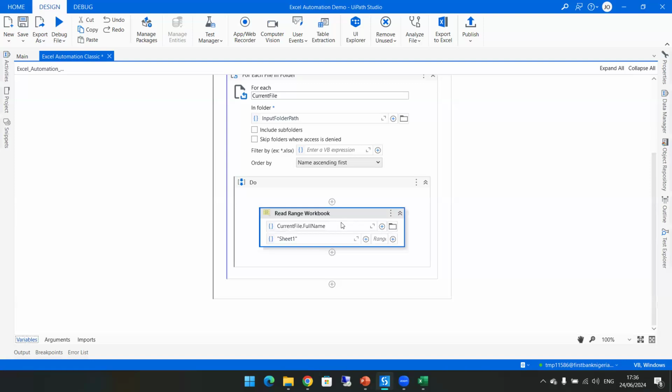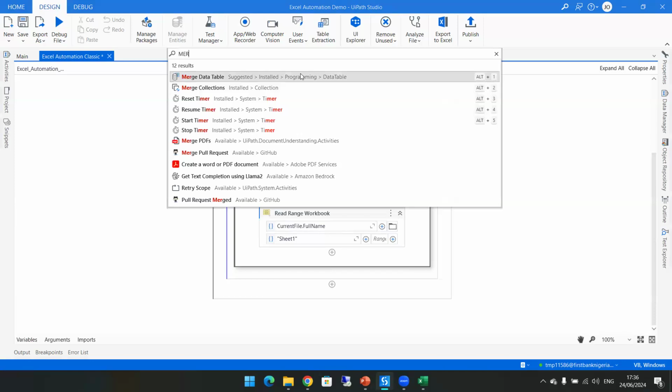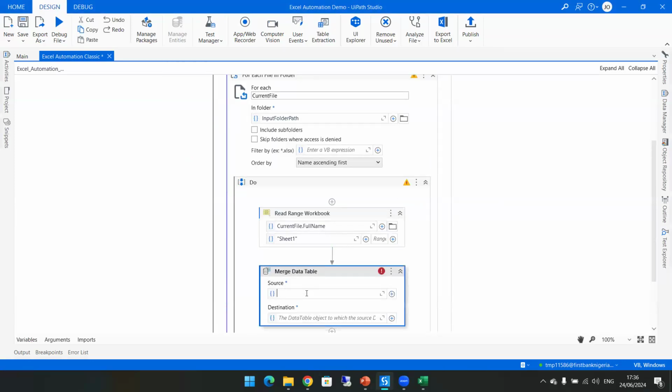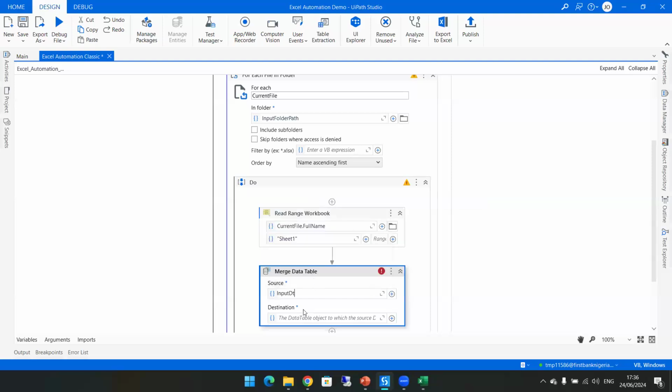Now for each of those files, we want to bring them together, to merge those files into one. For that, we'll be using the merge data table activity. The source will be the input DT created just now. Then we need to create a variable for the bulk data, so maybe we should call it bulk DT, so it has all the data.